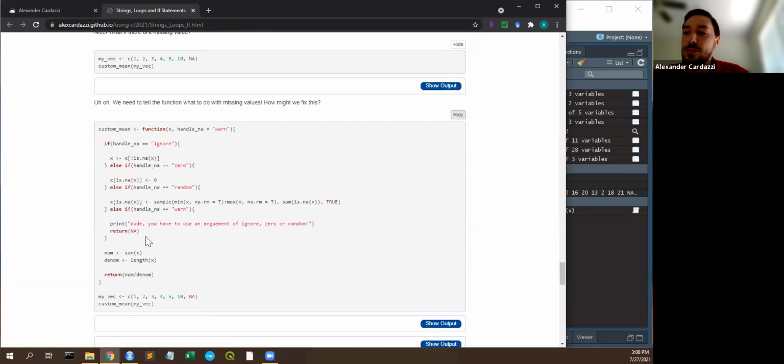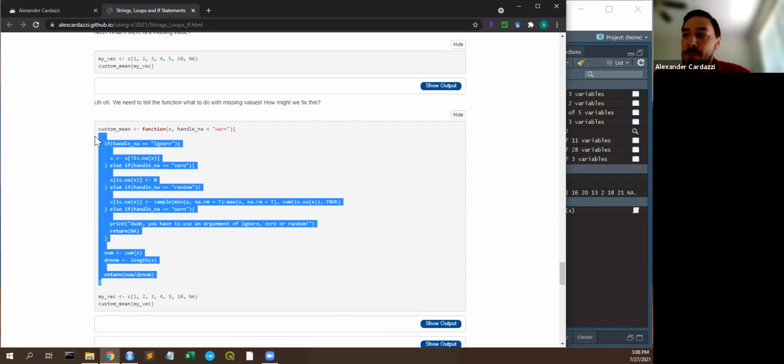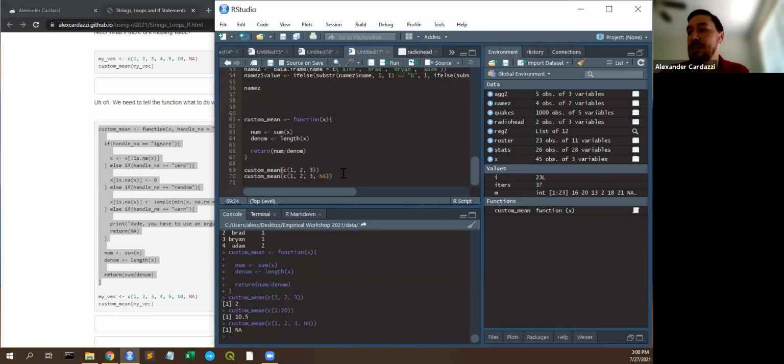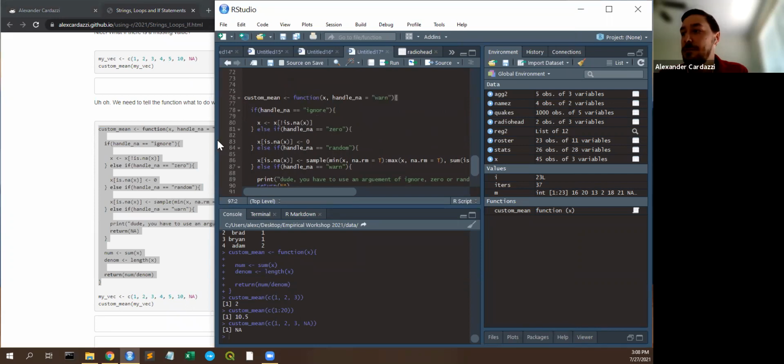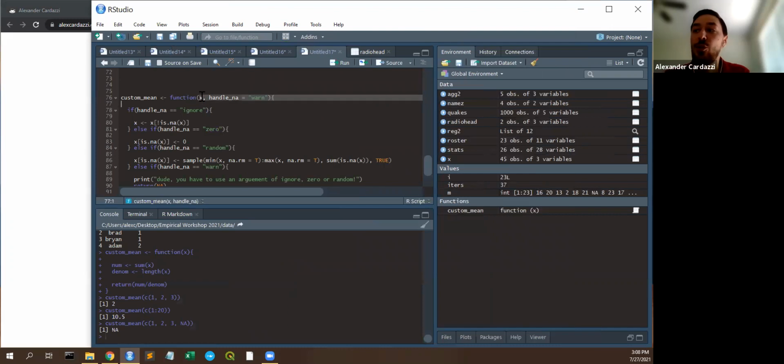For the code, I wrote a little function here. So I'm just going to go through it quickly. Essentially, here's my second custom mean function. It's going to take two arguments. It's going to take my vector, so if everything is still cool, it's just going to take the mean.